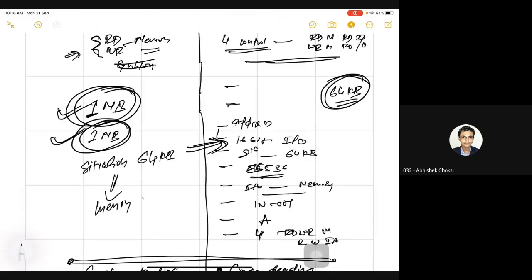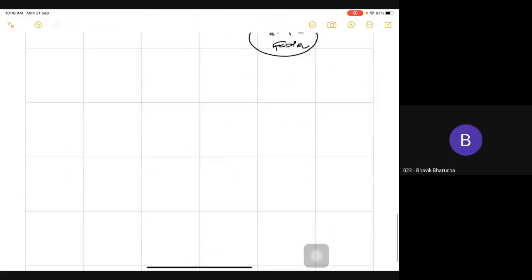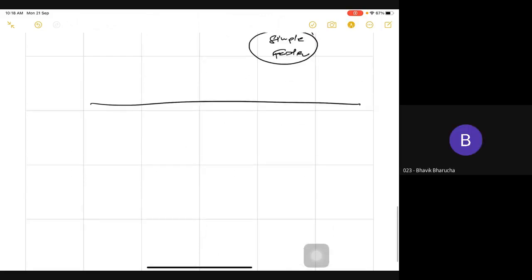Yes, sir. The only advantage of memory mapped IO is memory. So you can use more devices. That will be the advantage.